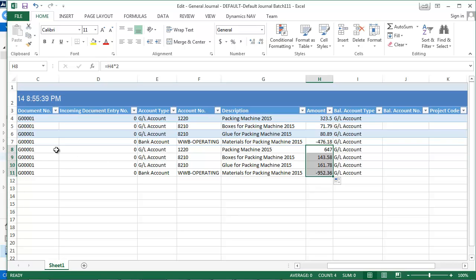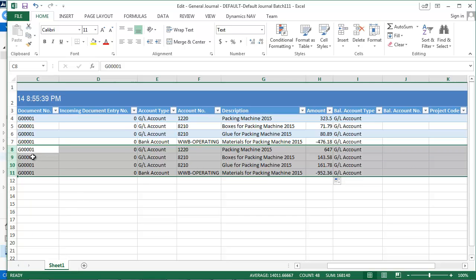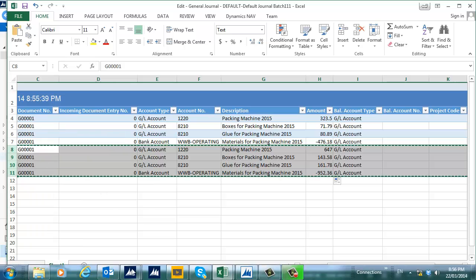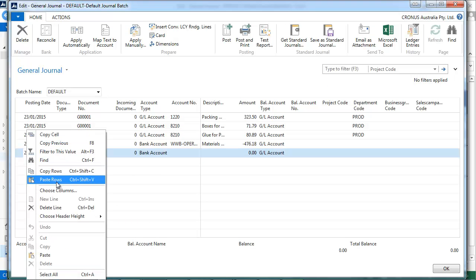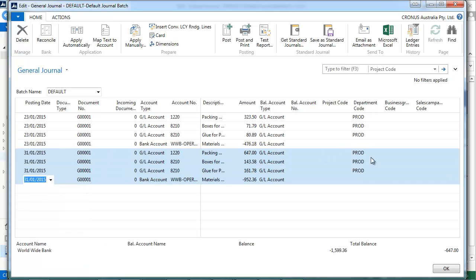Okay. So now we're going to select the last four lines, copy, go back to the general journals, go to a new line and do a paste rows. So new lines have been created.